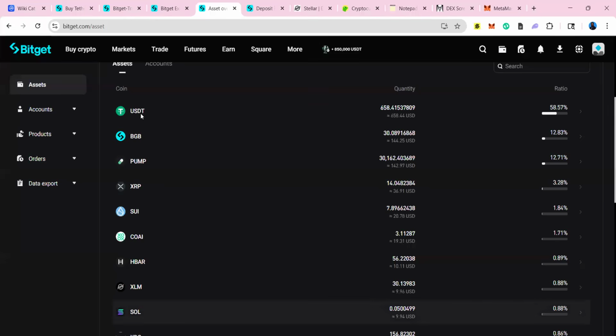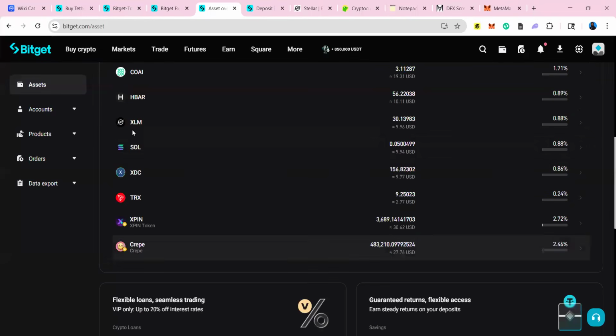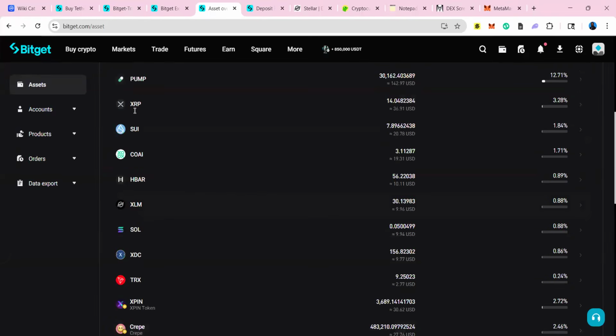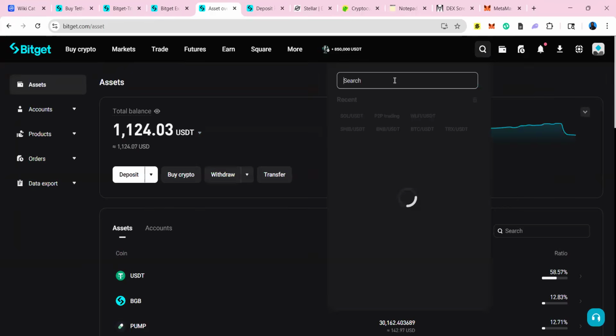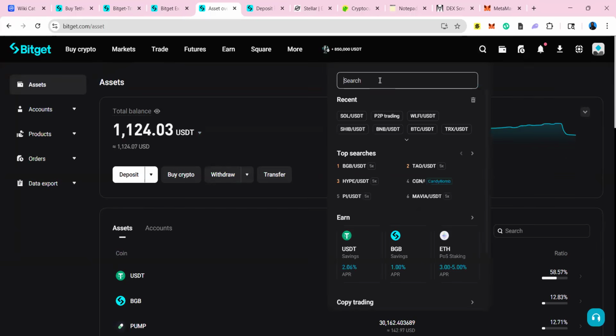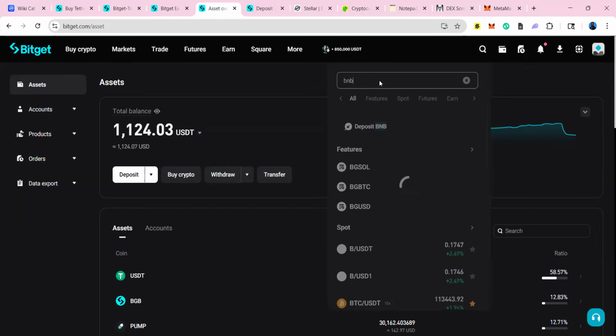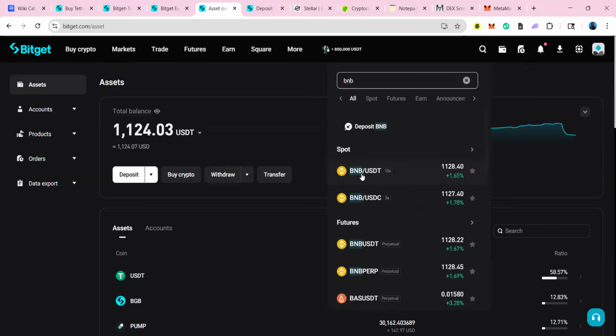Okay, so when I come here, USDT BGB pump, you don't see BNB here, right? It means that I have to buy BNB and then send it to my MetaMask wallet. So I'll come here to my search button. You can also do this on Binance. And I'll type BNB slash USDT. Remember I said you can buy with other coins, but we are doing USDT.